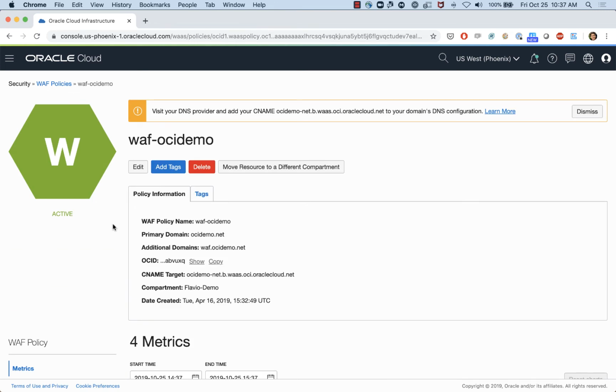Okay, you're going to have more information on the WAF, the primary domain, the additional domains, the OCID, the CNAME target that will be generated for you. And that's the key piece of pushing the configuration to the WAF wedge nodes. So the CNAME target is generated for you, and then all you have to do is copy that information, visit your DNS provider, and enter that information there.